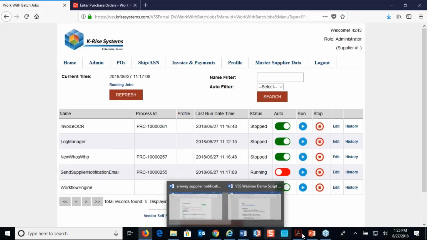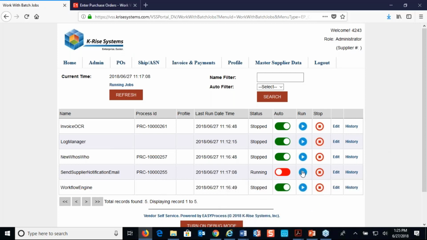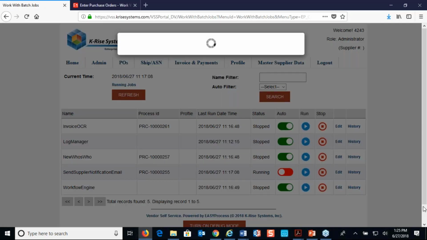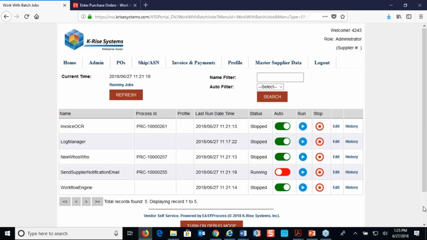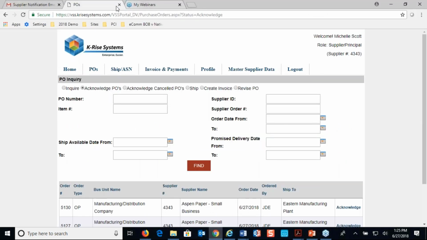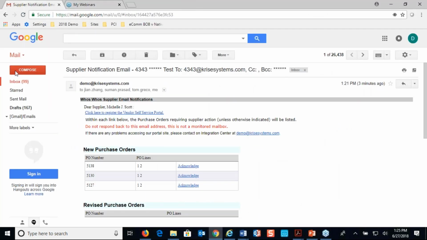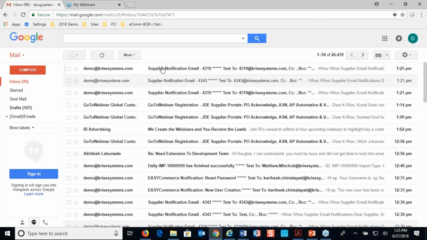I'm going to go into the email right now. Now that it's acknowledged, I'm going to generate another email. This would be totally automated. And I want the supplier to invoice this purchase order. So I'm going to go back to my email system. And here's that.